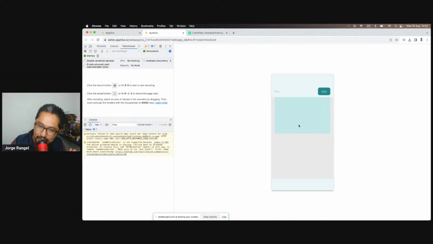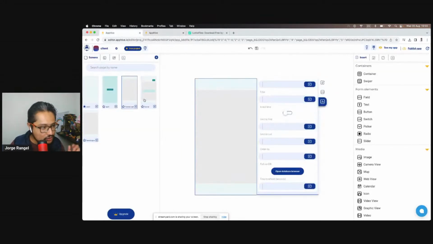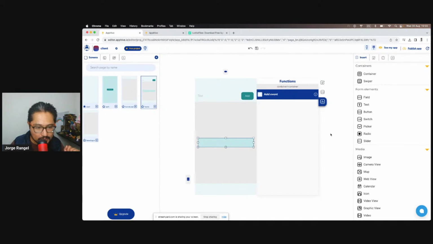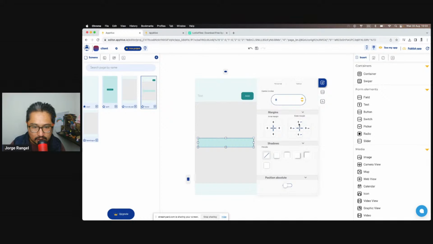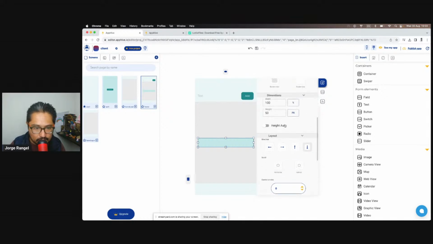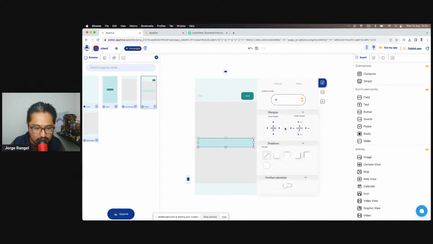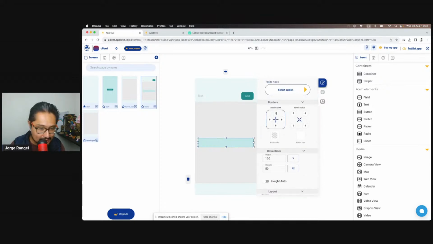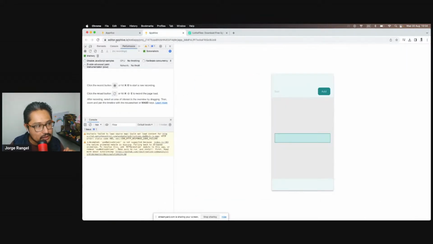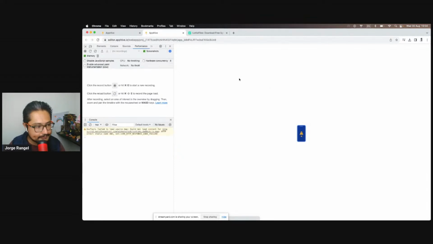I see this one because I didn't put anything to distinguish one item from the other. So let's do that. Let's come here to the home page and let's add a border to this item. If I go to the style page, let me find the borders part. I don't know where it is. Here it is. Let's put a border of 1. And you can see it has a border now. And let's change the color of the border to something a little bit more in tune with the application. Now let's refresh this one.